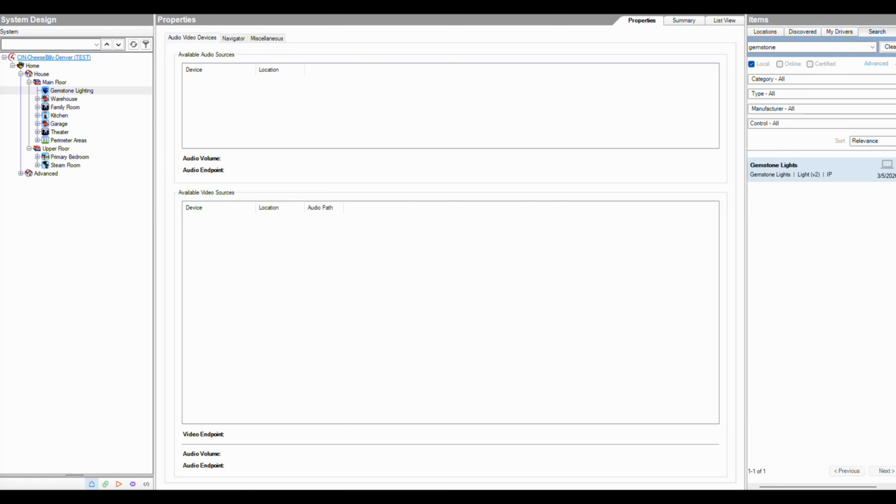Today, let's install Gemstone Lighting. Step one is create a room that you want to put all your Gemstone lighting devices in. I'm going to call mine Gemstone Lighting for this example.